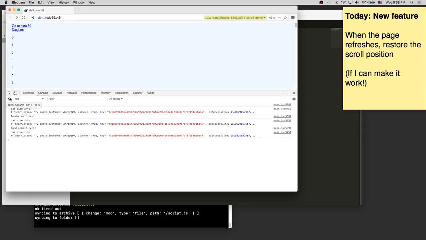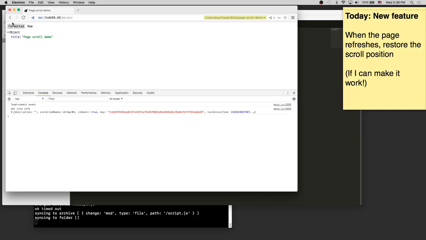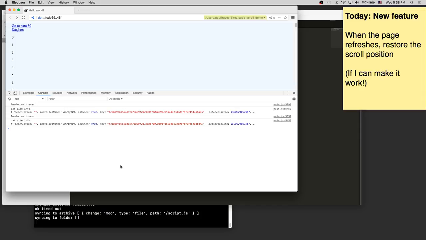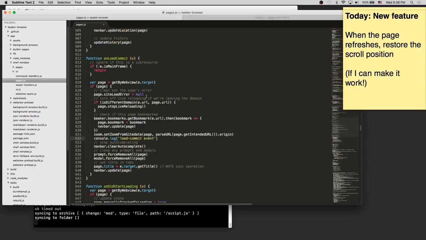Let's check this one more time. Okay, so then the next thing to check is, am I going to be able to get out that scroll position and have it be the correct scroll position at this event? I suppose the easiest way to get the scroll position is just to execute JavaScript inside of the web view. And we have a function inside of Electron that lets us do that.